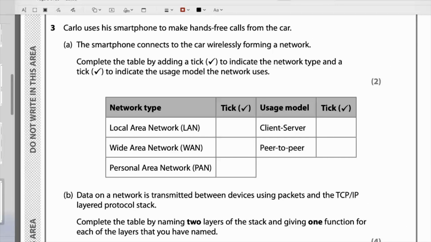Question 3. Carlo uses his smartphone to make hands-free calls from the car. A. The smartphone connects to the car wirelessly, forming a network. Complete the table by adding a tick to indicate the type of network and a tick to indicate the usage model that the network uses.